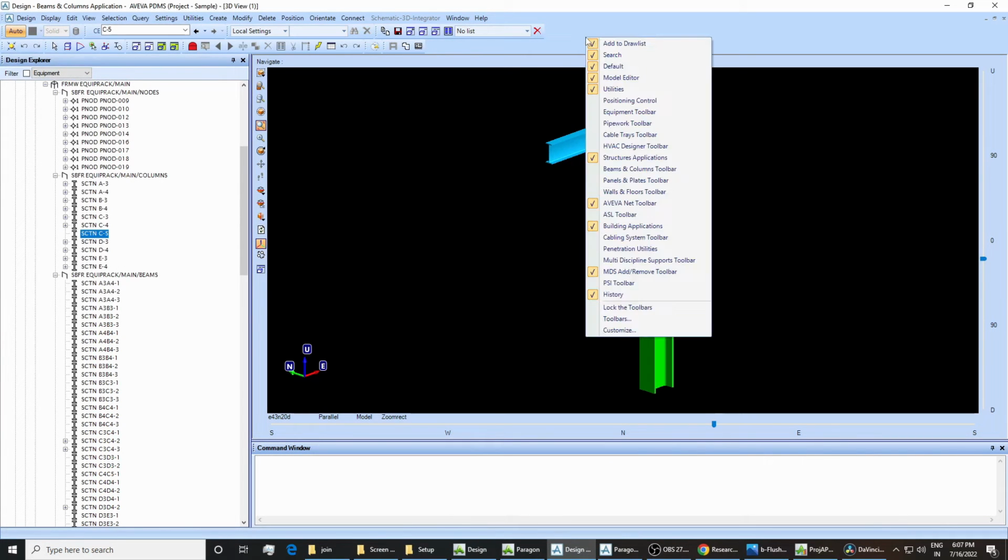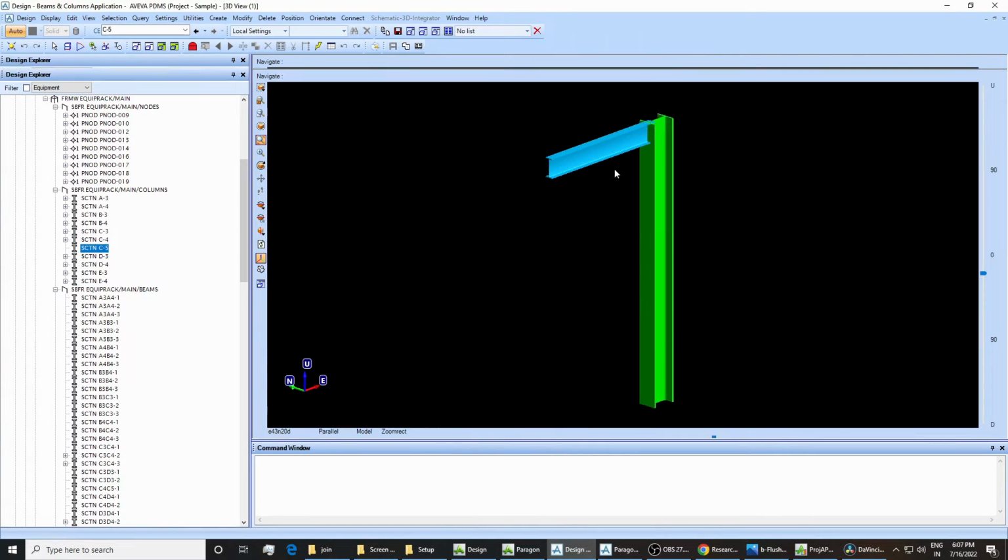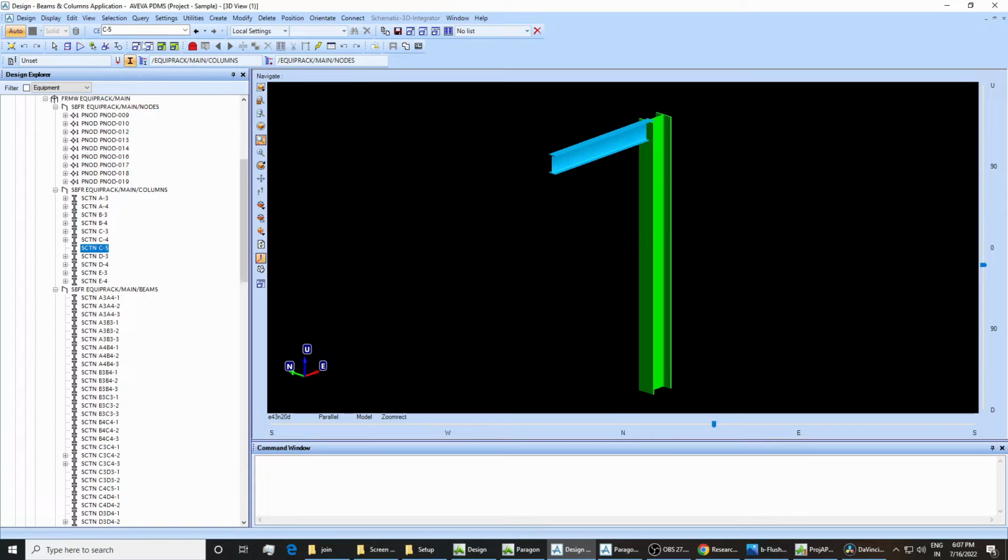To dismiss that, we have to right click on this toolbar, and first of all we have to open this beams and columns toolbar. This is the beams and columns toolbar here. You can see that there is one I profile section, and just before that there is one primary node. This is displayed as primary nodes. This is the P node. So we have to click it to turn it on.